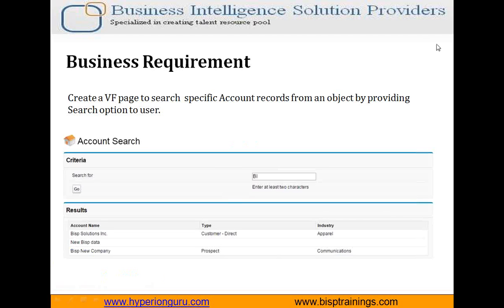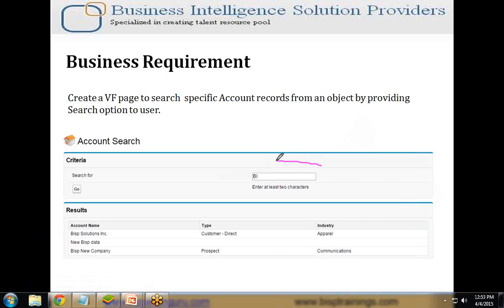So that's my business requirement. As you can see here, I would like to create a Visualforce page to search specific account records from an object by providing search option to user. I have already provided one search box, search option to user, and a text message will appear that says enter at least 2 characters. So if user enters less than 2 characters, it will throw an error message. And once user enters minimum 2 characters and clicks on the go button, it will display the records which contain the characters which we have entered in this search option.